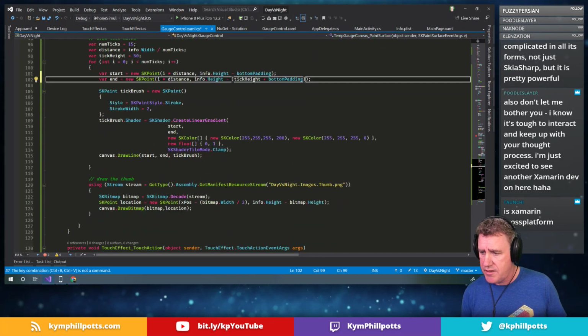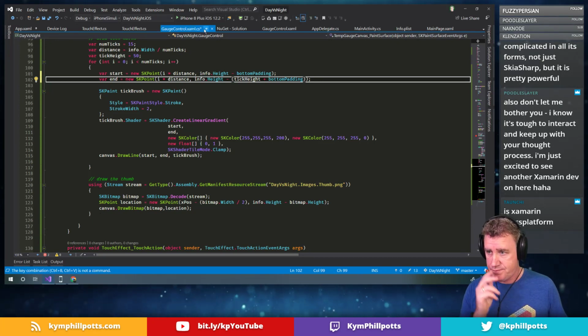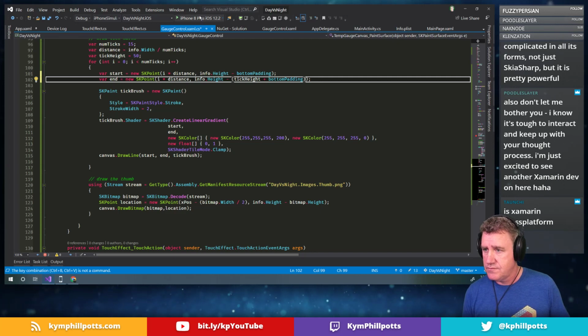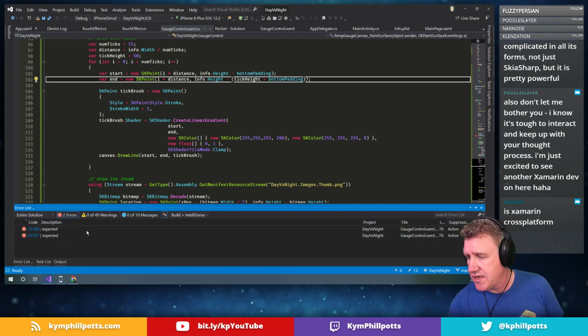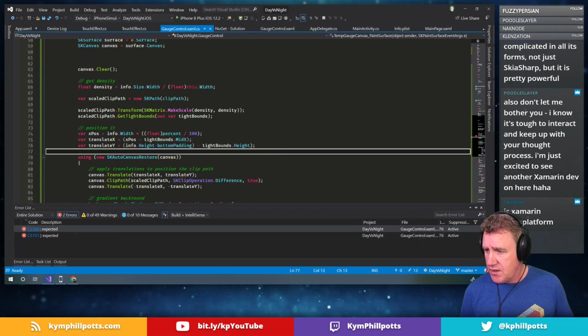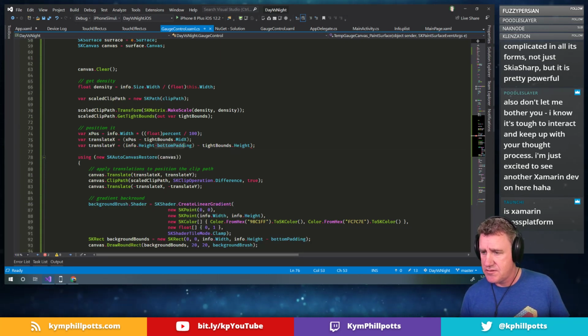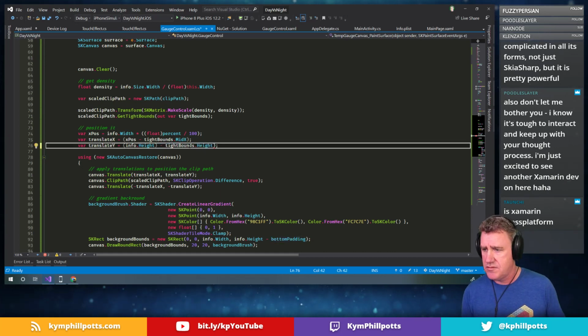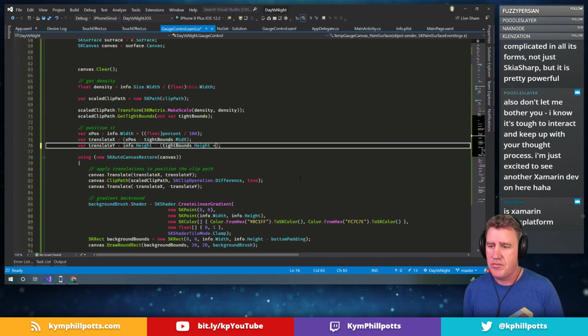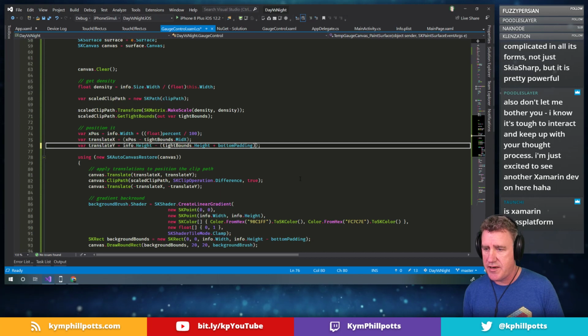We're drawing our lines. See what we get there. See how many of these I forgot. So the height minus bottom padding. Let's do this. Is the type bound height plus bottom padding.